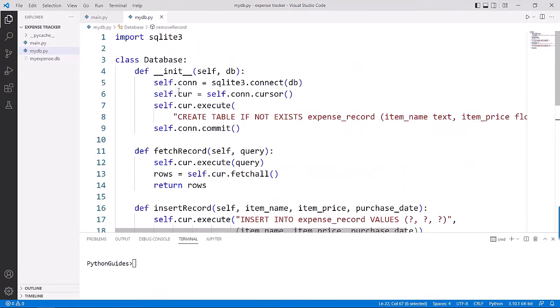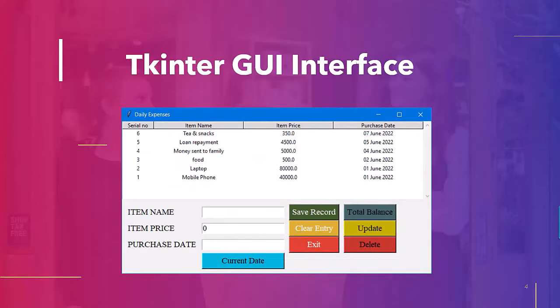So we are using this row ID in our program right over here. Now after doing that, the function is ready, and I have turned it into a module. That means I have saved it with the name mydb.py, which I will further use in my main program. Now we have learned about the database.